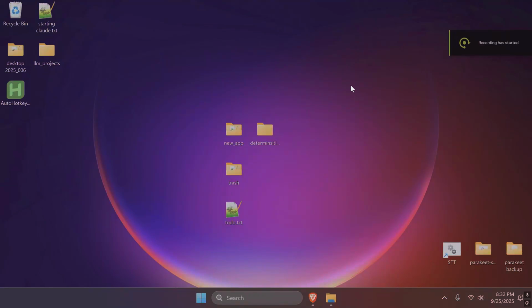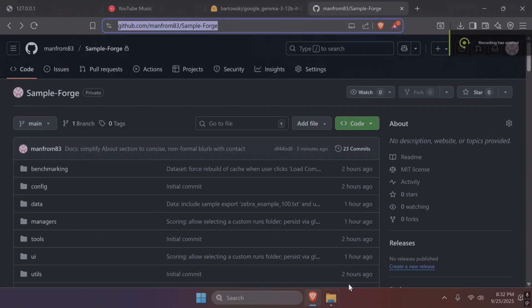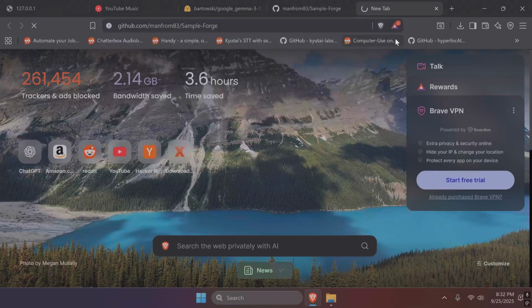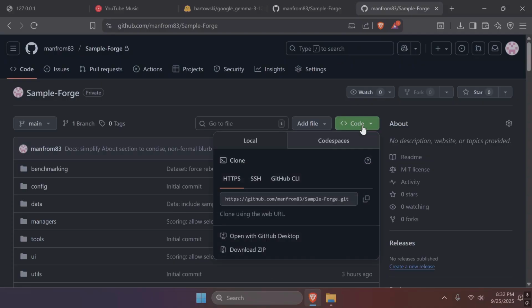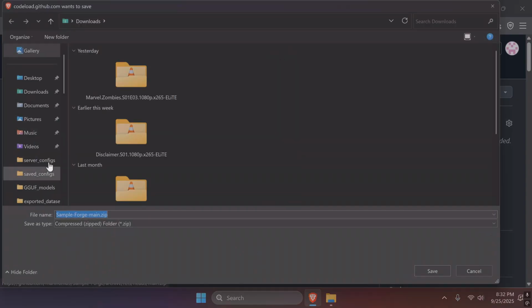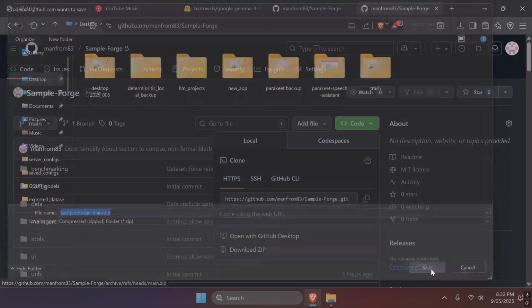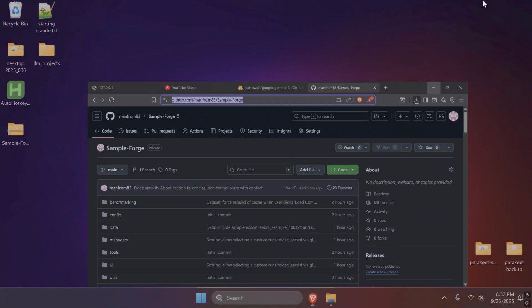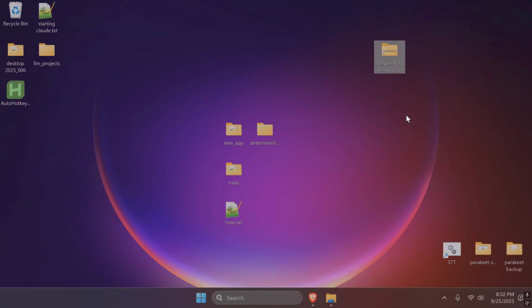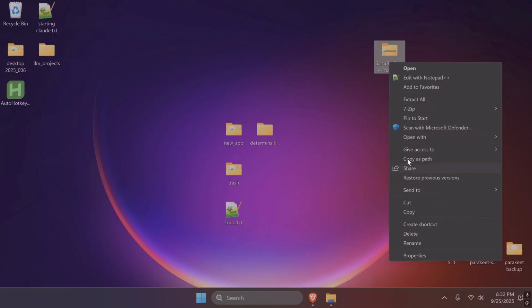Okay, let's install SampleForge. So first we'll go to the link of my GitHub. I'll link this in the description down below. Once you're here, just download the zip file. You can put it on a desktop for now. And you're going to want to extract it.